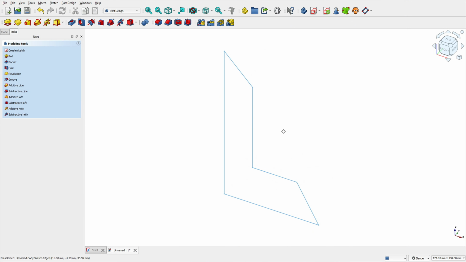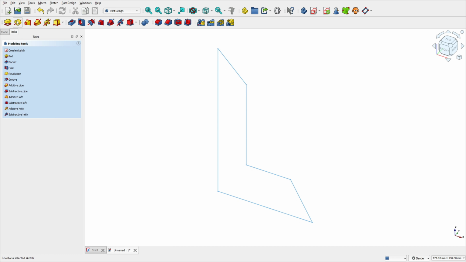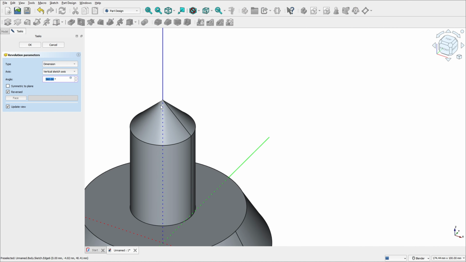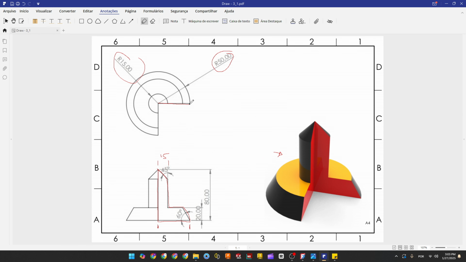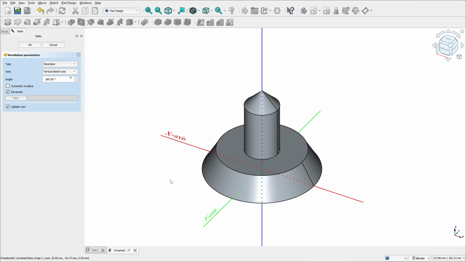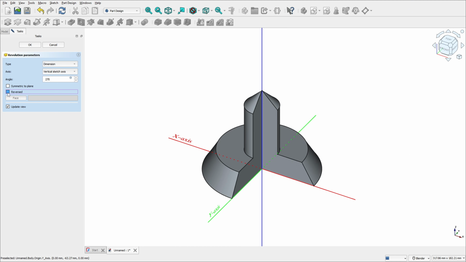The command that we use to transform this sketch in a solid will be the command revolution. The revolution creates geometries by rotating the sketch around an axis. So select revolution. Let's see how many degrees. We know the angle here is 90 degrees. So we need to rotate this 270 degrees. So the angle here, 270 degrees. Okay. And select here reverse direction. And press OK.